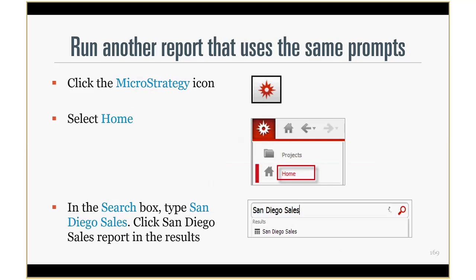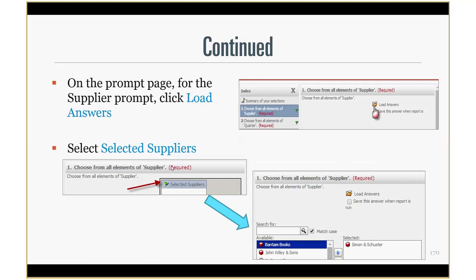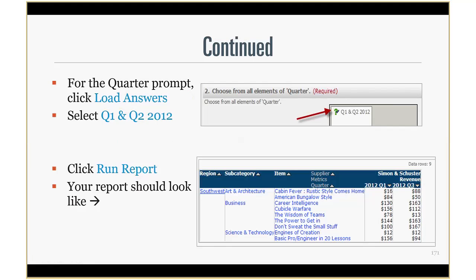Now we are going to go to another report named San Diego Sales. The previous report had suppliers and quarters, and this report also has the same prompts. I know what I want to select as suppliers and quarters. It's the same as my previous report. Instead of redoing everything, I'm going to choose an option called load answers, and that will load the answers for the suppliers that I chose in the previous report. Similarly, I'm going to do it for quarters, and we'll see what the report looks like.